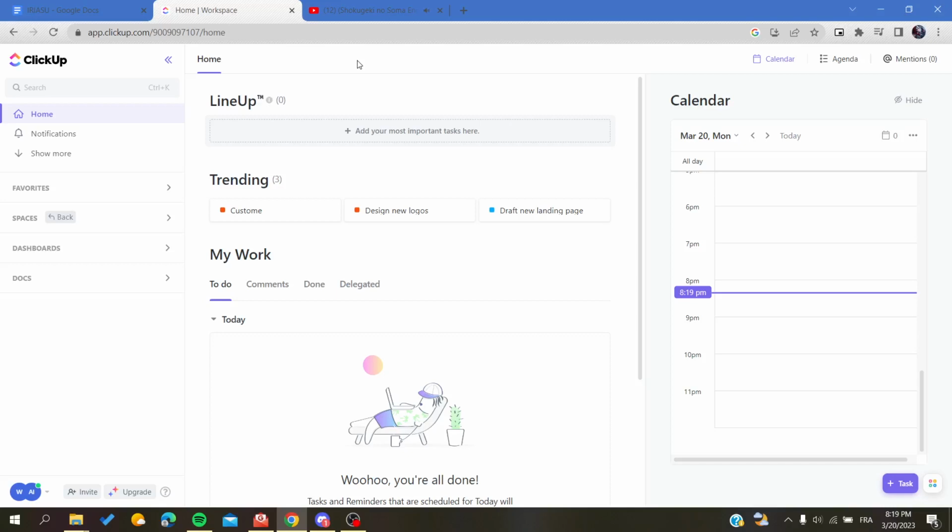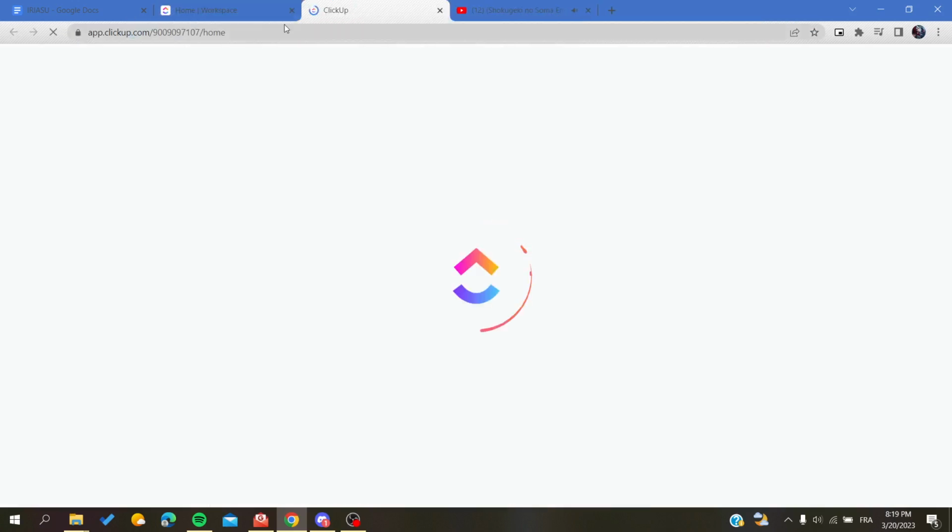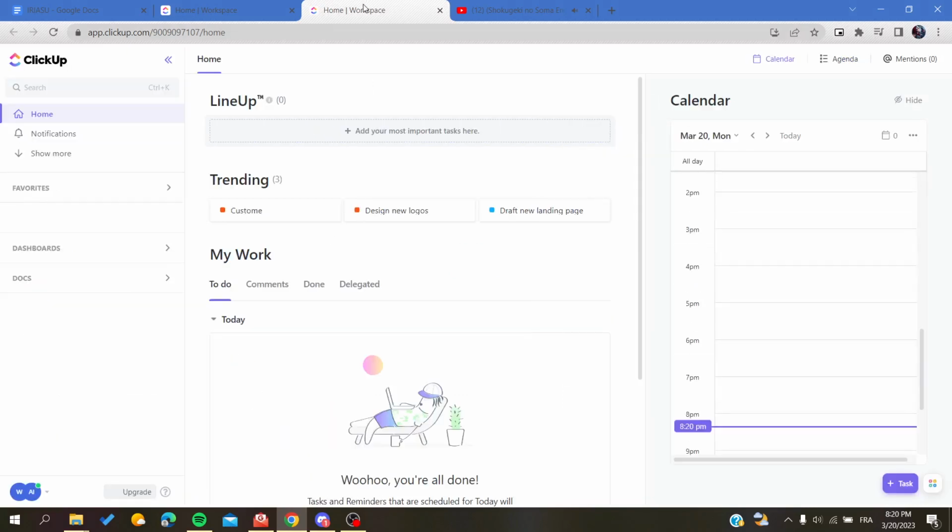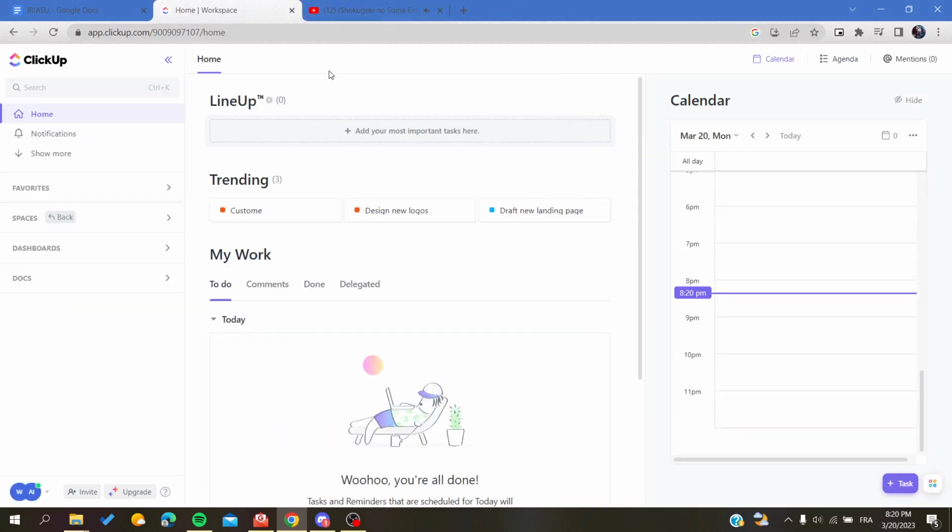So basically ClickUp is just a web application for organizing your work. And now I will need you to go to your browser and just type app.clickup.com and click enter, and it will take you to the ClickUp application. And then you will need to sign in with your account or sign up with your email so you can create an account, or if you already have one, just connect with your account.